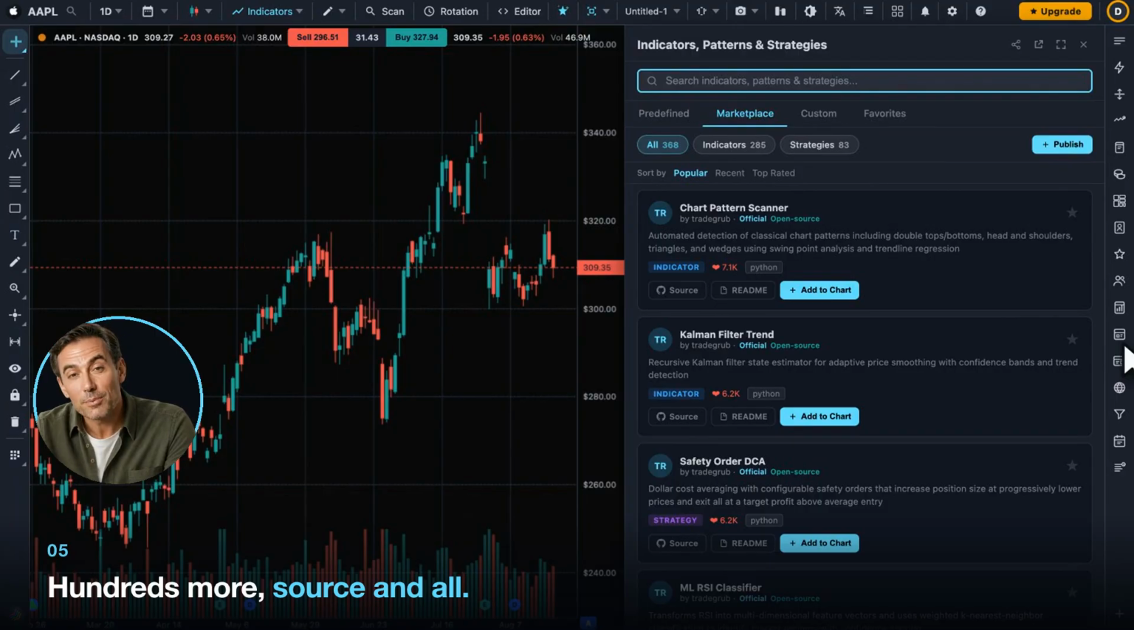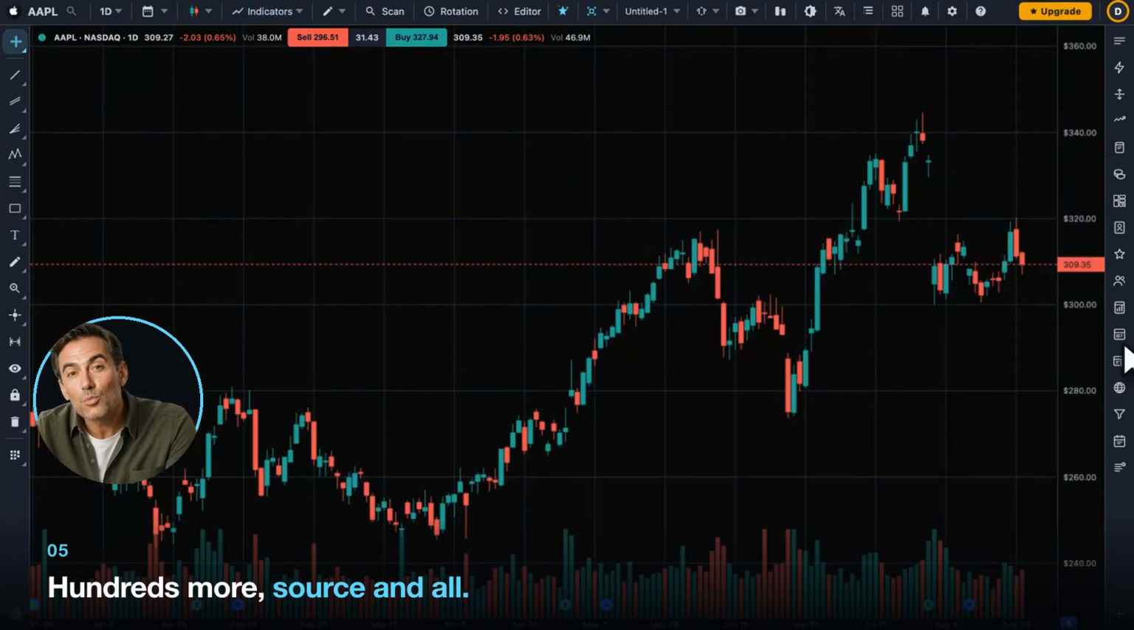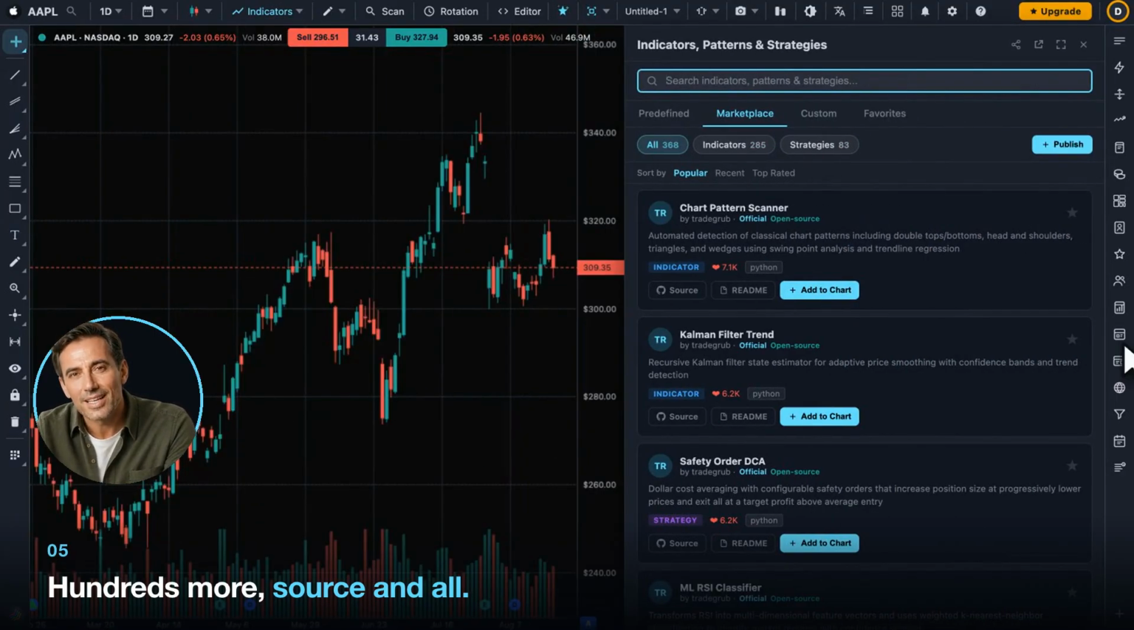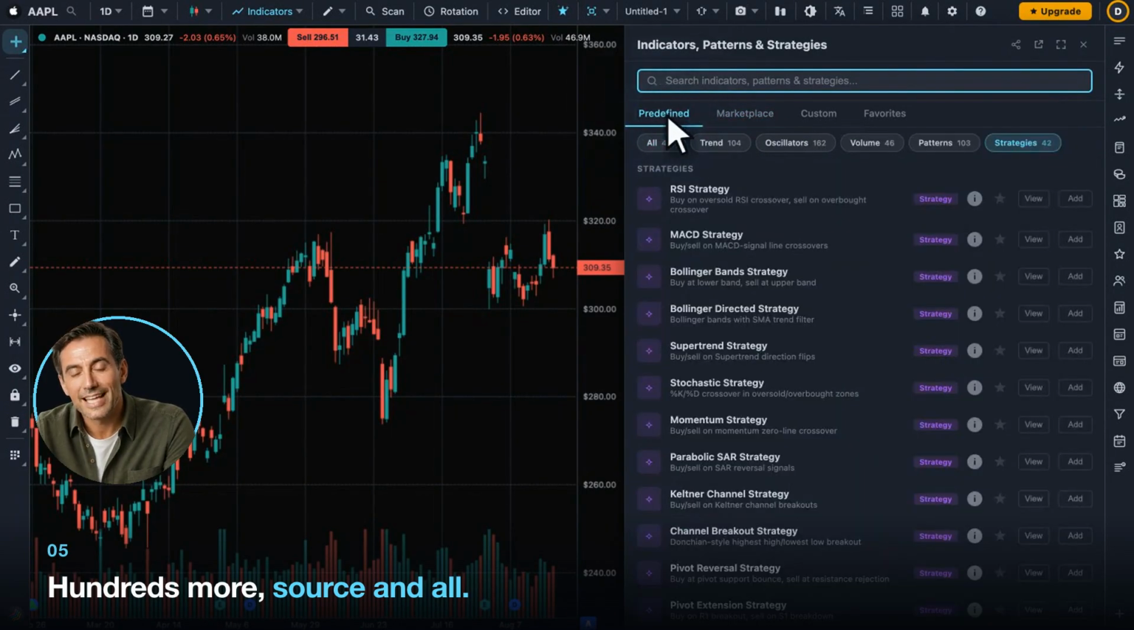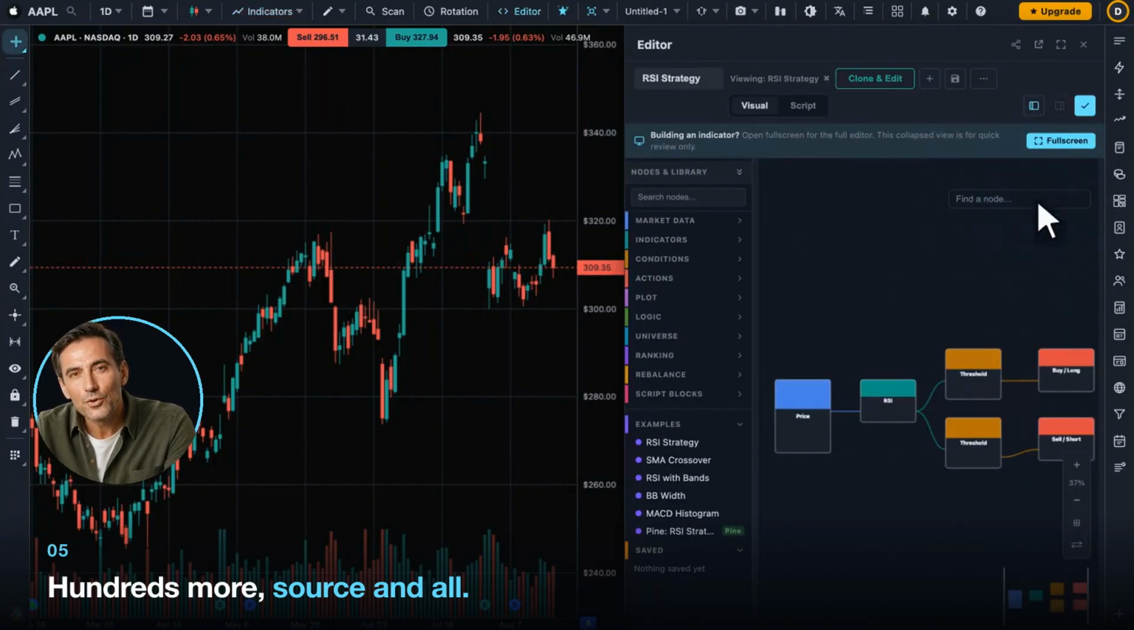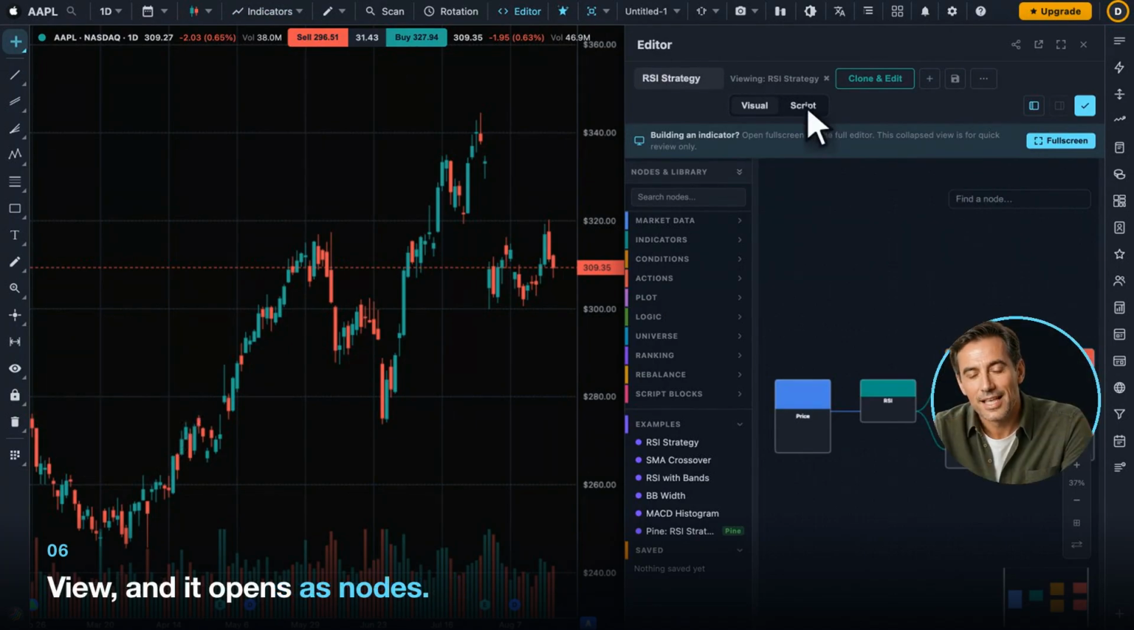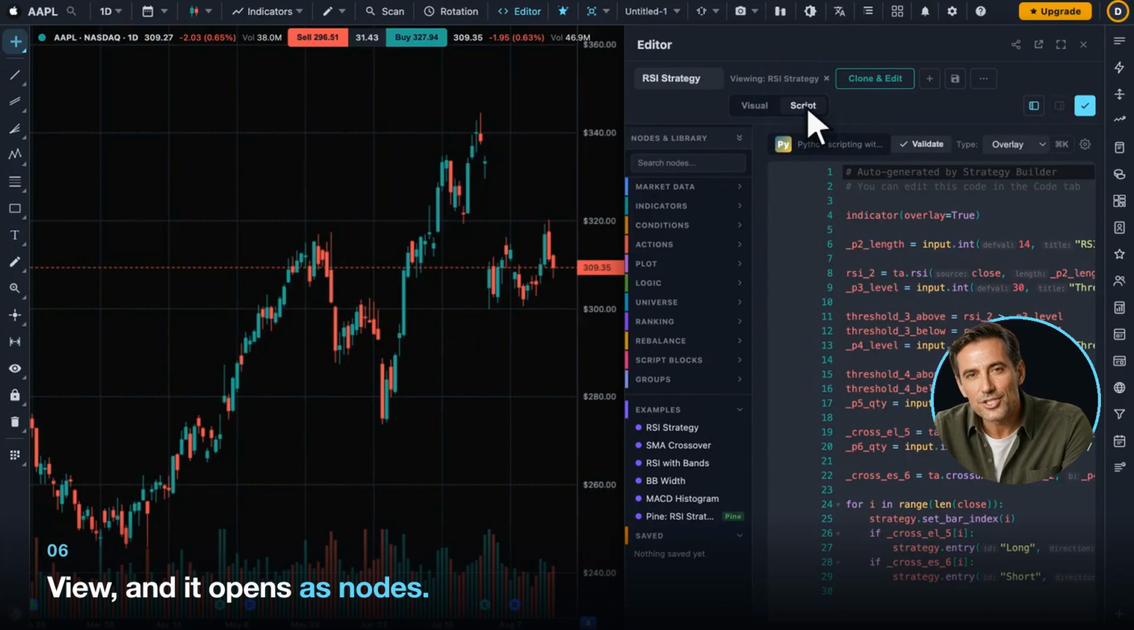Then there is the marketplace on top of that, with hundreds more from the community, and each one carries its own write-up, and its full source, open. And this is the part that matters. Take any of them, hit view, and it opens on the canvas as nodes. The strategy you just read about is sitting there, wired up with its code 1 tab away. Clone it, change a threshold, and it is yours. That is a much better starting point than an empty canvas.